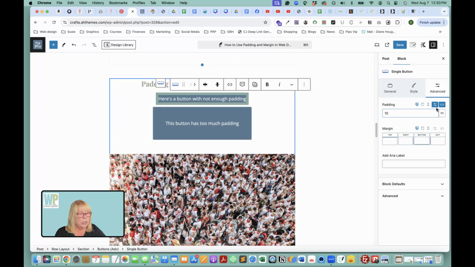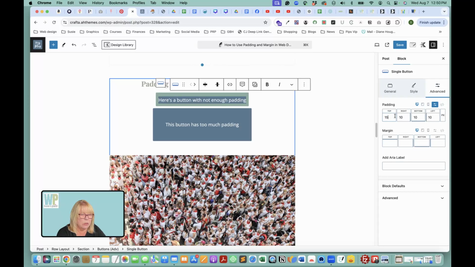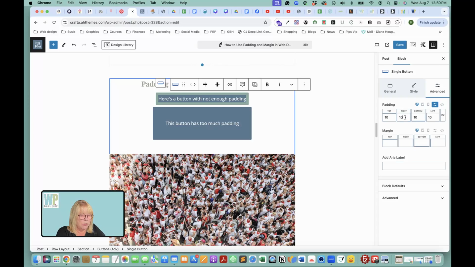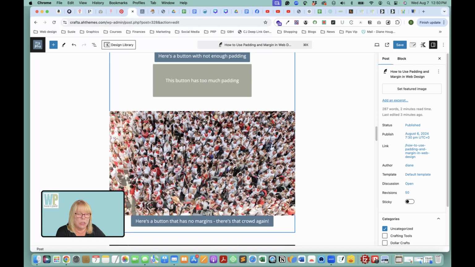Now, I like to add more padding on the left and right hand side of a button. It just makes it look better. It doesn't look so top heavy. If you add maybe 15 on the right and 15 on the left, it just looks better. It's more well designed. And this one is just ridiculous.